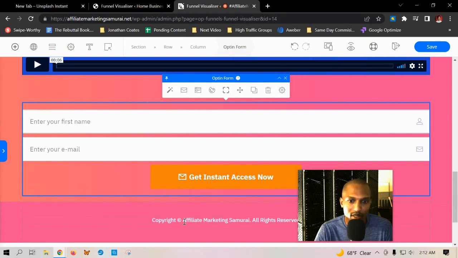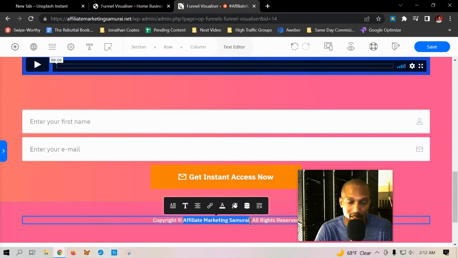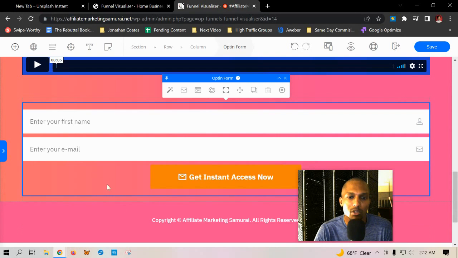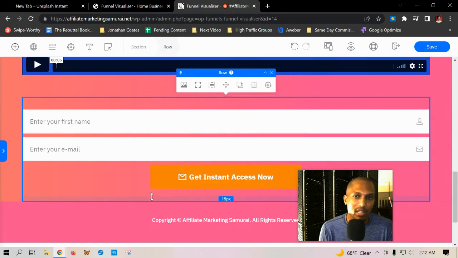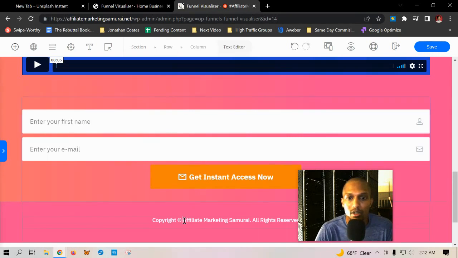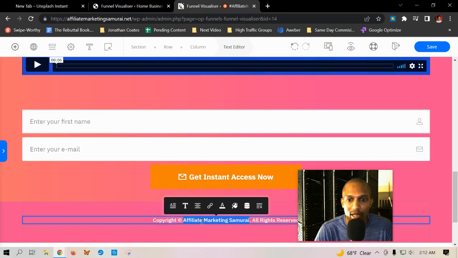So let's just say you want this text down here. I'm just going to use this text as an example. Most times, you'll notice right below the opt-in page, it'll say something like, we'll never sell your information to a third party, or your information is safe with us. And then it probably has some other blurb, and I'm just going to pretend that this is the blurb here.